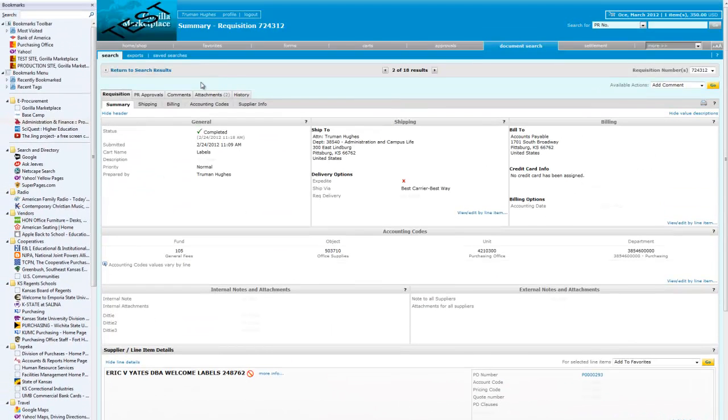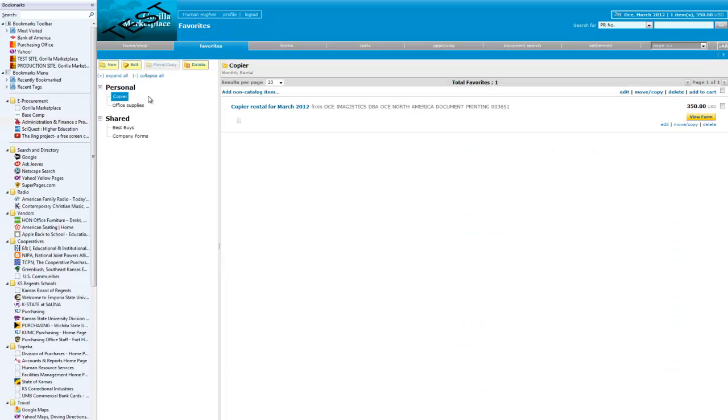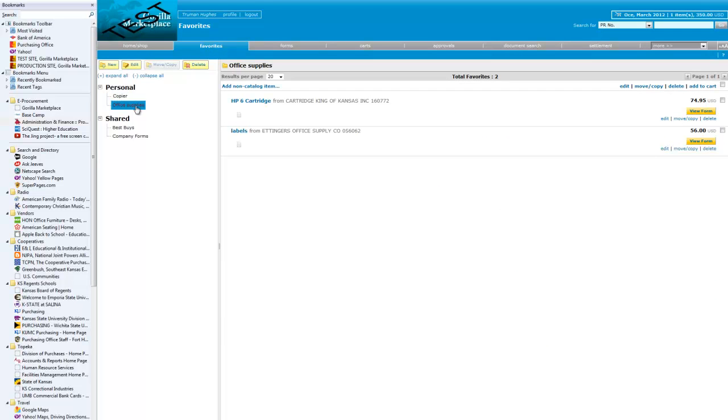If I go back to my favorites, again you'll notice that the item's been added to my favorites right here. If I needed to add it to a cart, again I could come over here, click on the check box and add to a cart, and then I could choose which cart that I wanted to add it to.